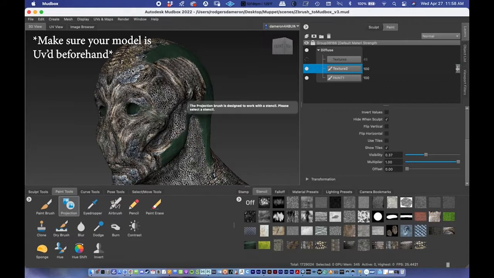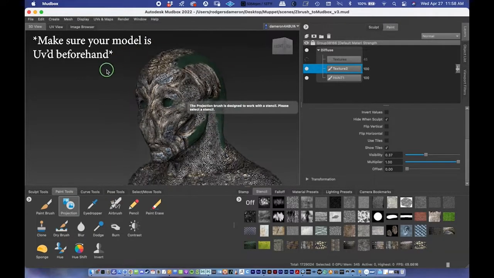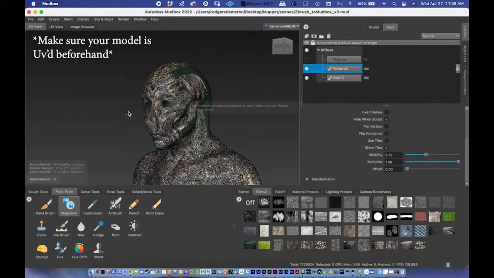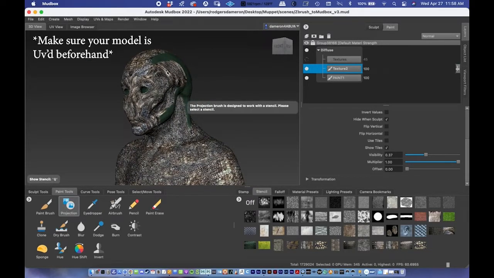Okay, today's tutorial is going to be a quick tutorial on projection painting right here using MudBox, as well as just normal painting here.